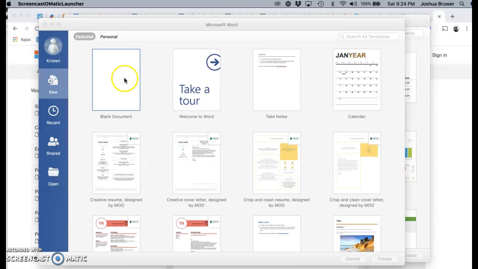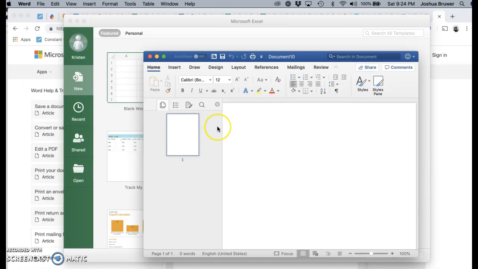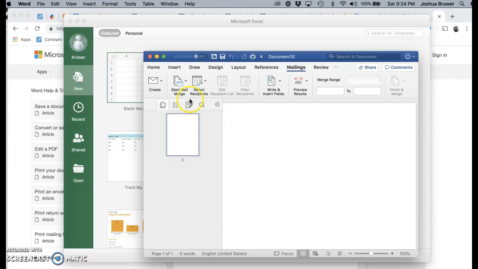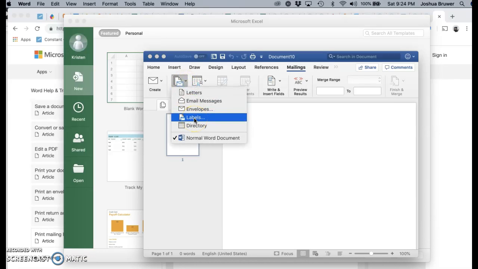Okay, now we have to do a mail merge for the labels that we're trying to create. So we open up a new Word document, go to Mailings, start mail merge, and we're making labels.